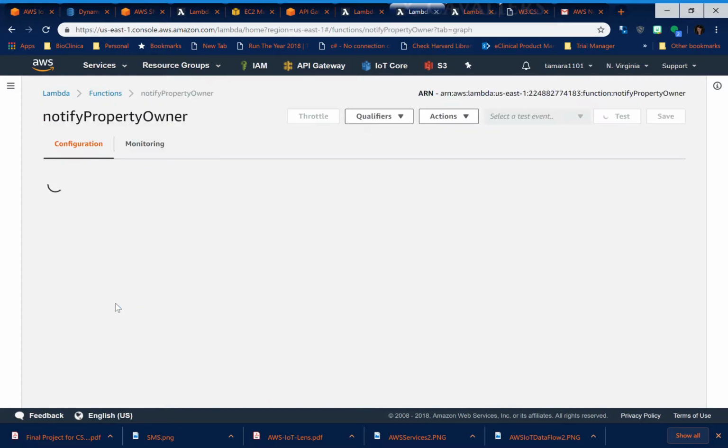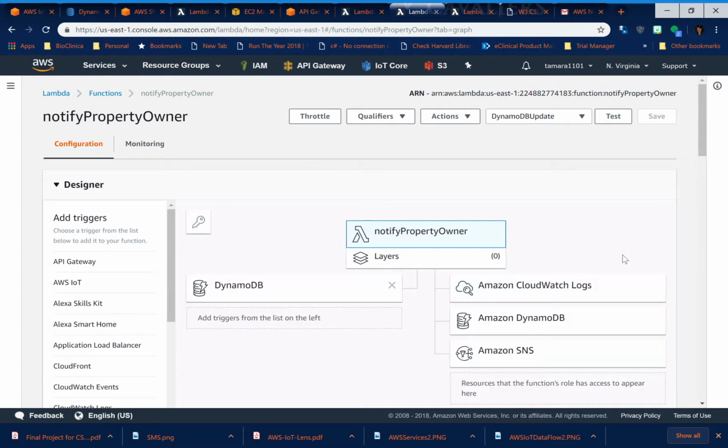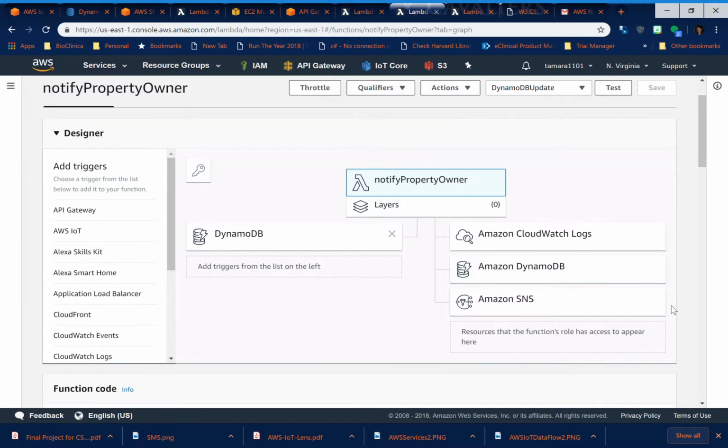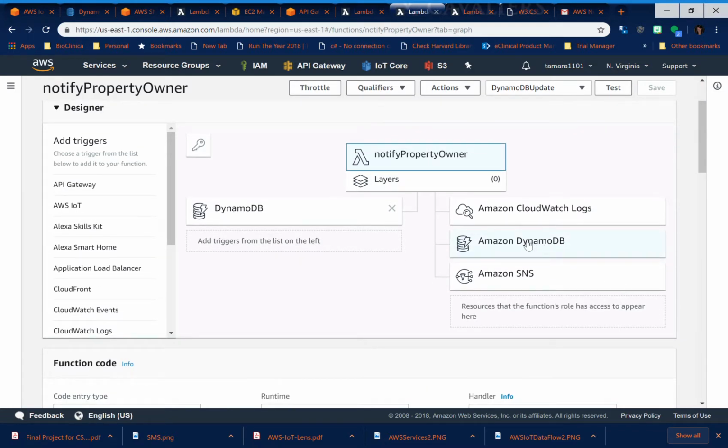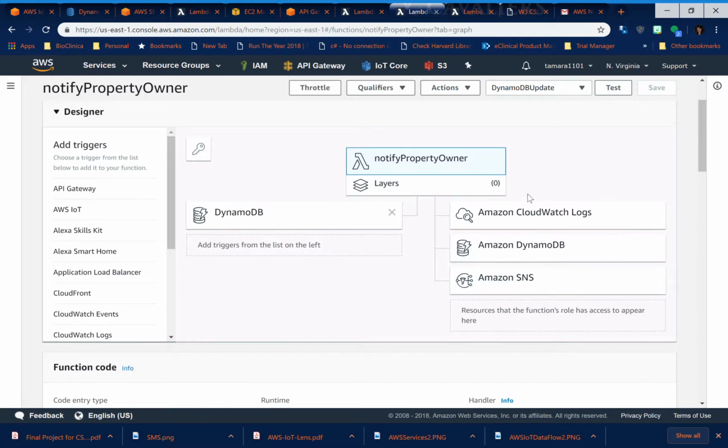The last one is notify property owner. This one is the one triggered from the IoT device database and looks to see if a property owner has subscribed, and if so, it sends out an SNS notification.